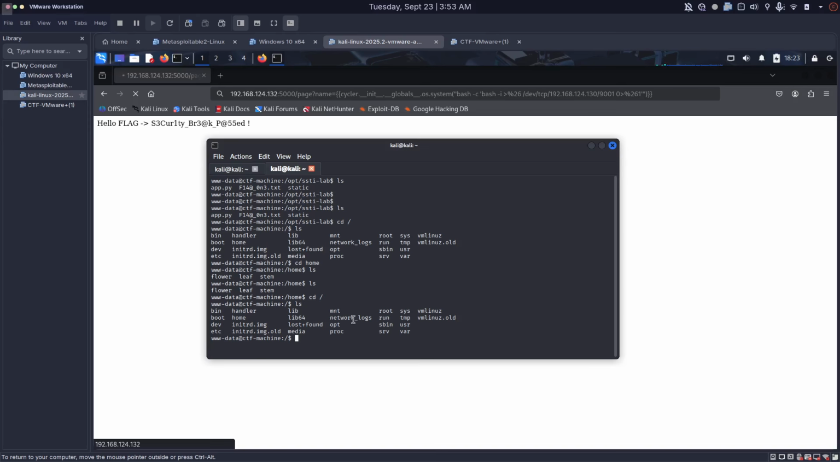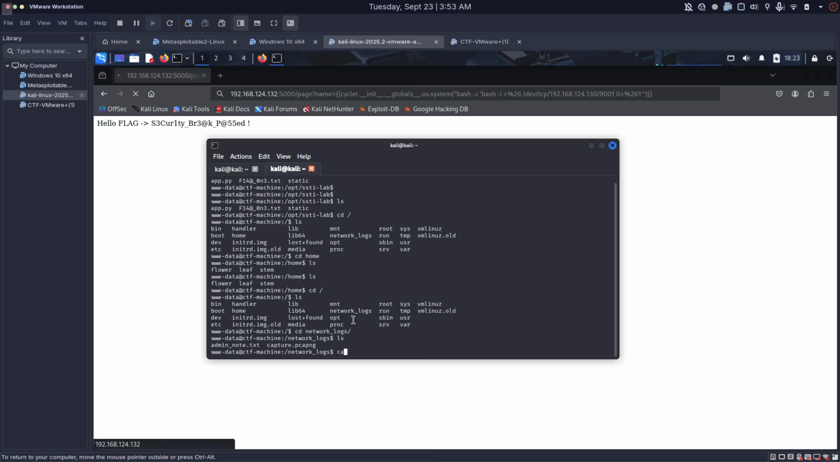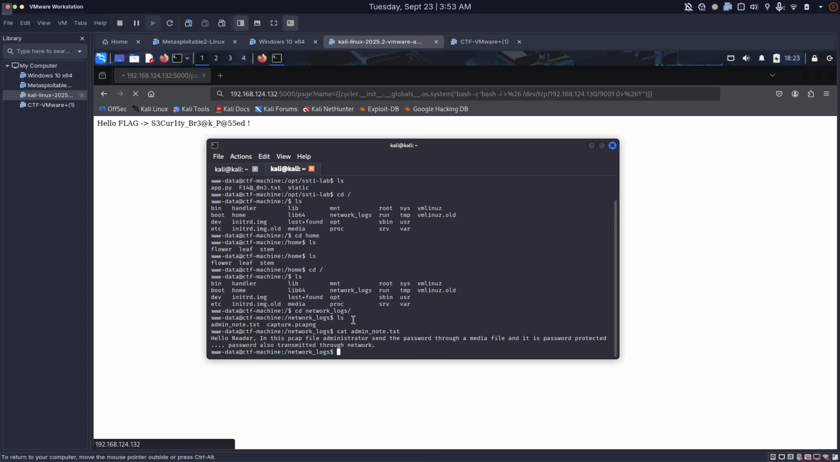Yeah, so after that what I did is, there was a directory, you can see this network logs. Okay, just change the directory to network logs, and here is the admin note. Okay, let's read that admin note. It says, hello reader, in this pcap file, administrator sent a password through a media file and it is password protected. Password also transmitted through network. Okay, so there is a media file inside the pcap file which is password protected, and the password is transmitted through the network.